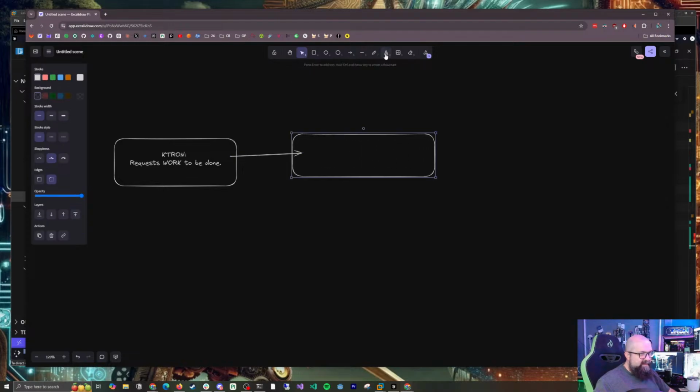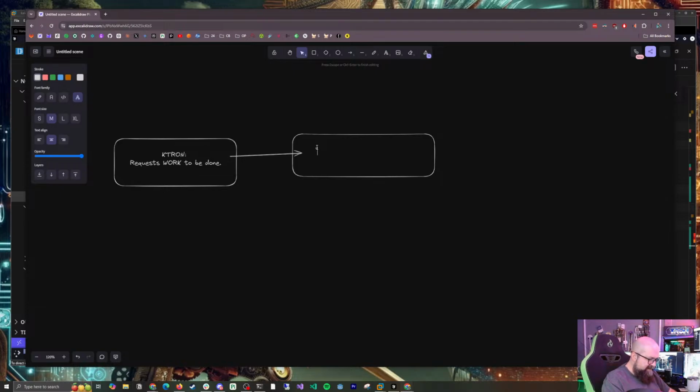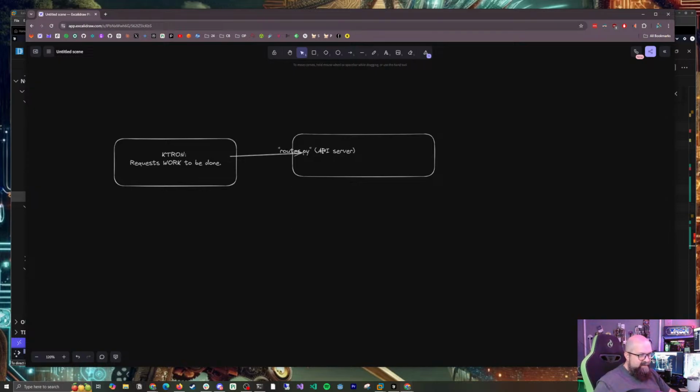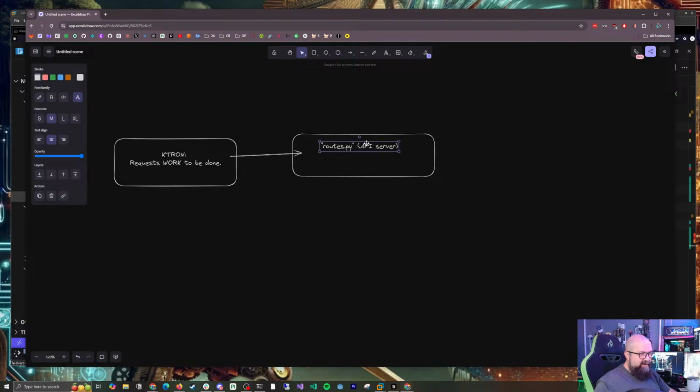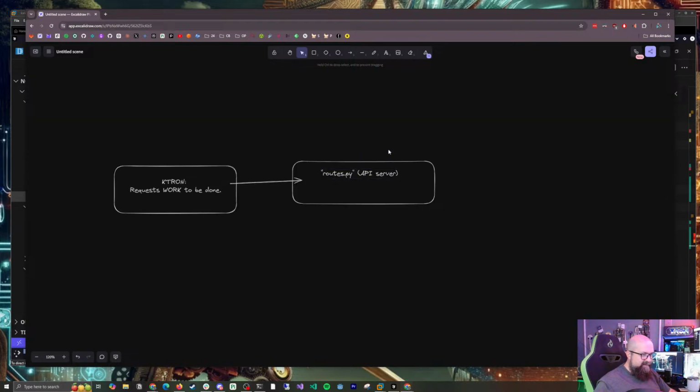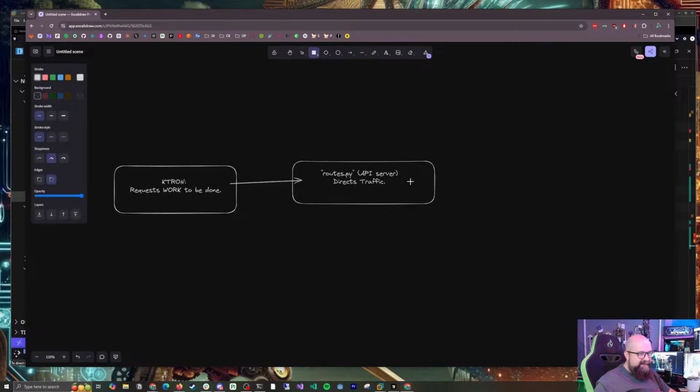This is routes, the name of the file, routes.py, which is the API server. And it literally just routes. It directs traffic. And right now, the only place that it's really directing traffic to is tools.